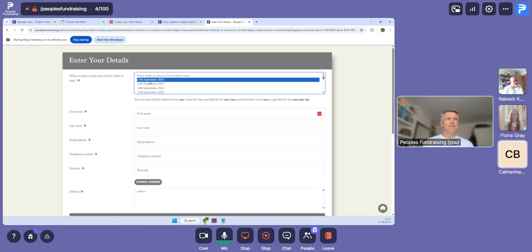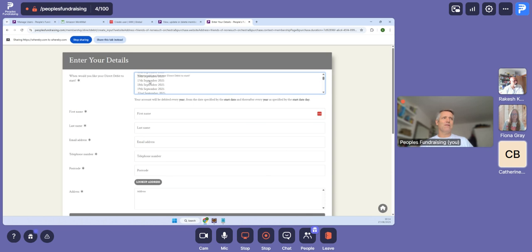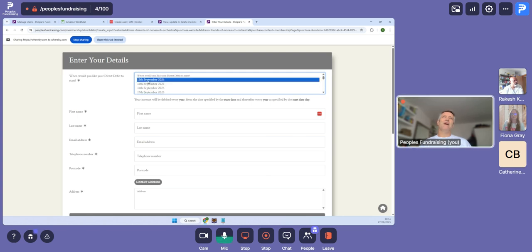Scroll down there, and there's a huge range of options. In fact, that's right, they must have just seen the first three. What used to happen in the old days is that direct debit platforms used to say you have to start the direct debit maybe on the first of the month, or the end of the month, or the 15th or the 16th of the month.